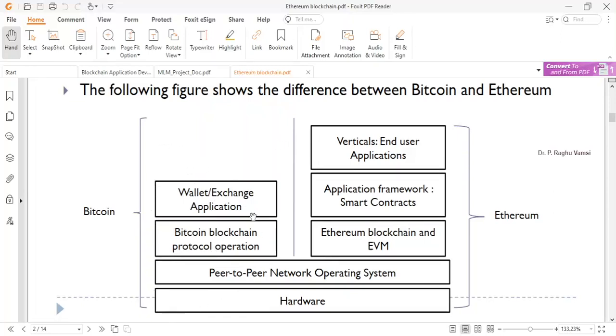So this is the architecture related to Bitcoin. It is very tightly coupled with the operating system. But Ethereum is quite different. Just as the JVM achieved platform independence, the Ethereum blockchain consists of an Ethereum virtual machine. The responsibility of the virtual machine is to compile the smart contract code and generate bytecode.